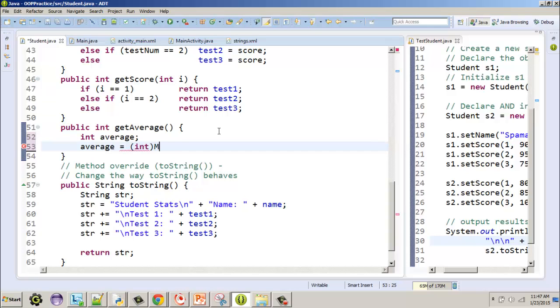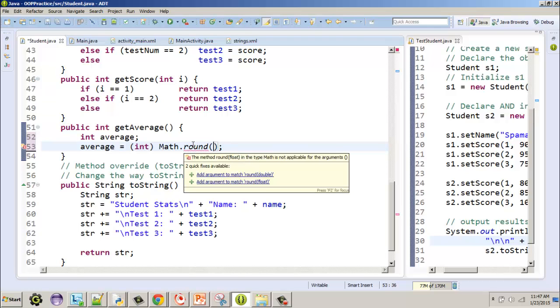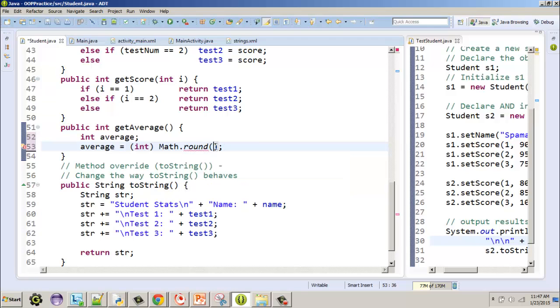We're also going to use the math module, and we're going to use math.round to do this. Okay, so in math.round, what we're going to do is we're going to calculate it, and then we're going to let the round method determine whether it's going to round it up or down depending on what the answer is. Okay, so math.round. So what we're going to do is we're going to pass it. We want to take 3 tests and divide by 3 to get the average.